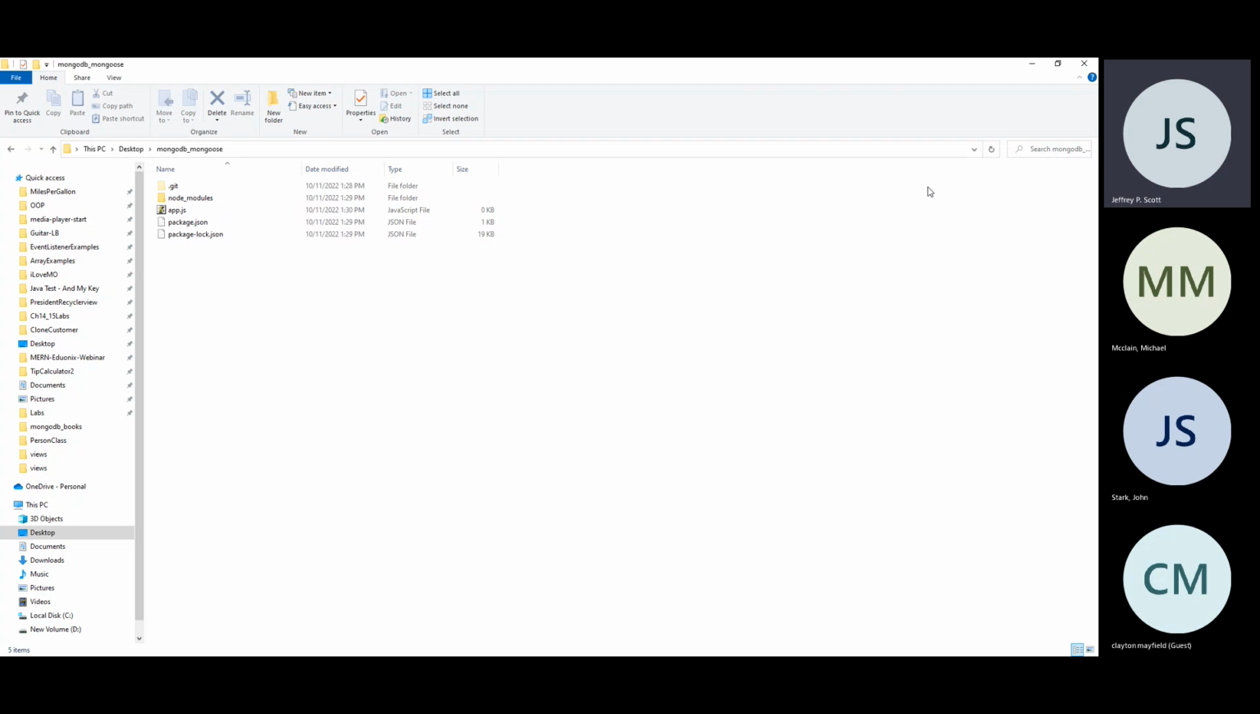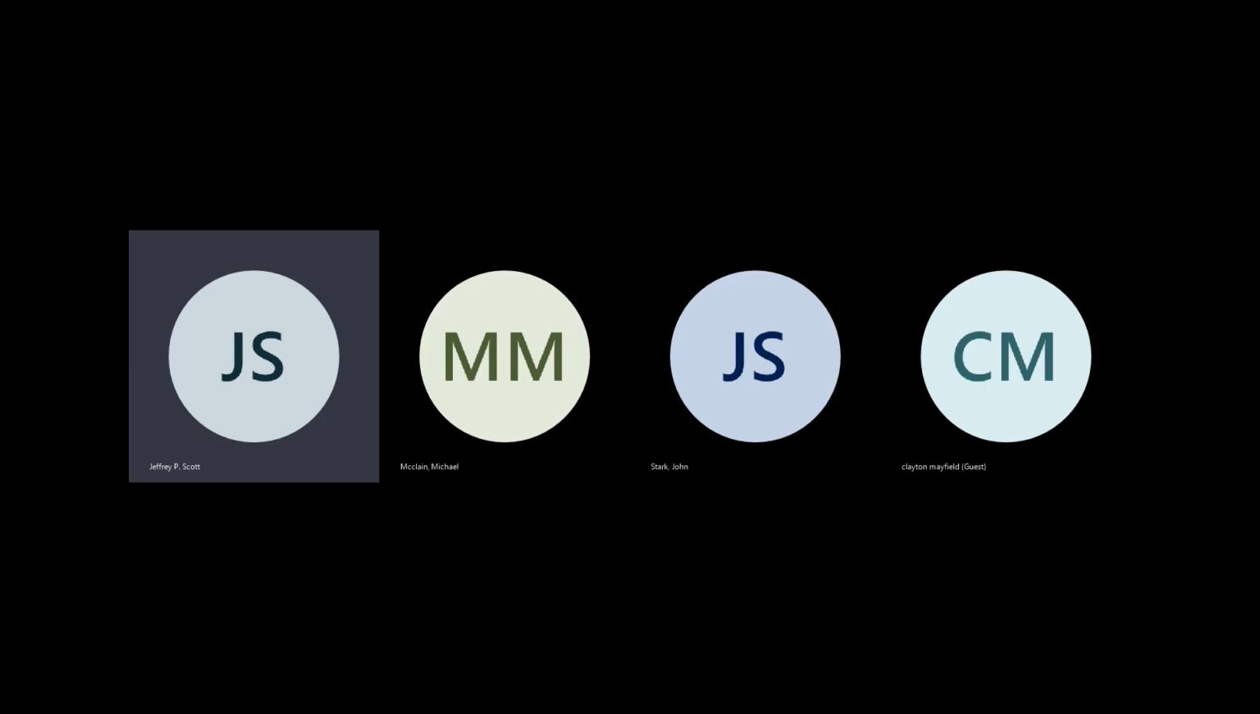Now, before I go and bring this thing up in Visual Studio Code, which I am going to do, what I want to do first is change my share. I'm going to go back to the internet, and hopefully this will be one of the last times I have to do this.